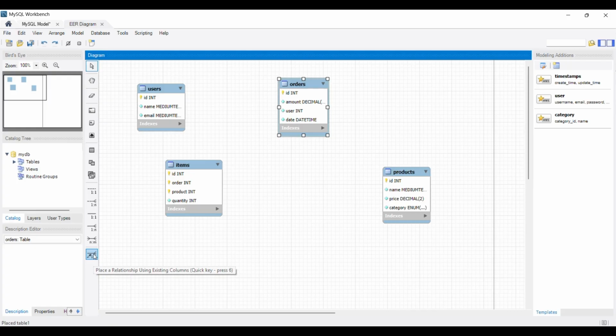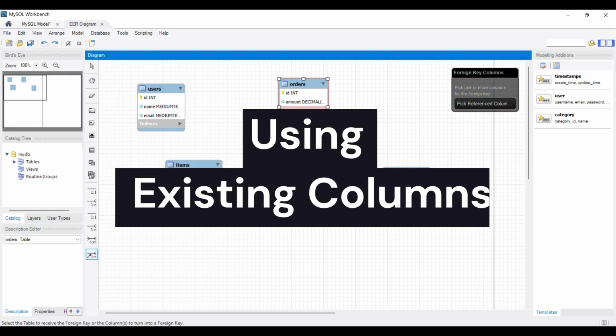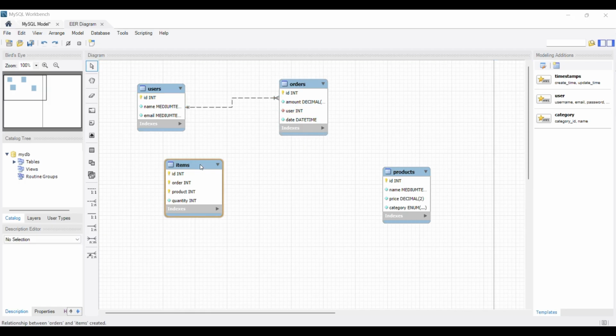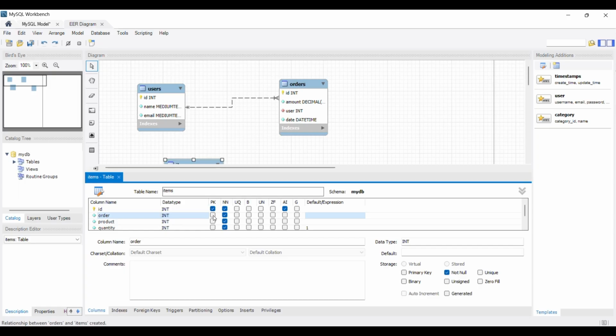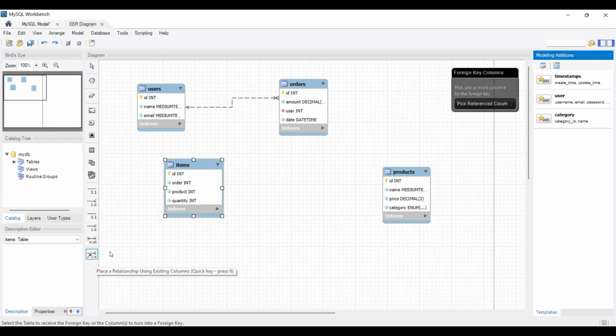The last tool is using existing columns. When you connect orders to users, Workbench automatically suggests a foreign key. Accept it or refine it. Whenever you face confusion about which table should hold the foreign key, ask yourself, which entity depends on the other? The dependent entity is the one that holds the foreign key.